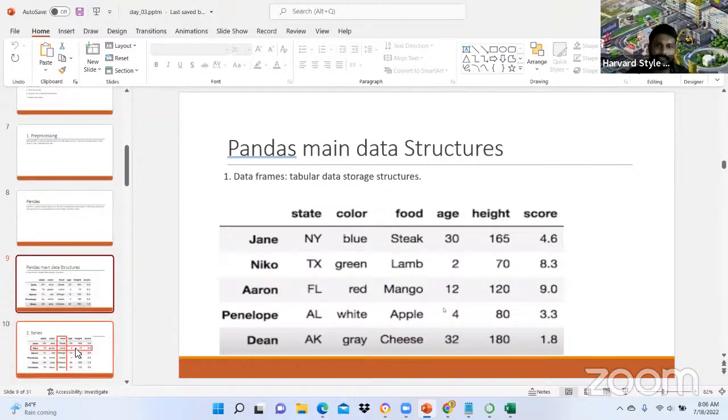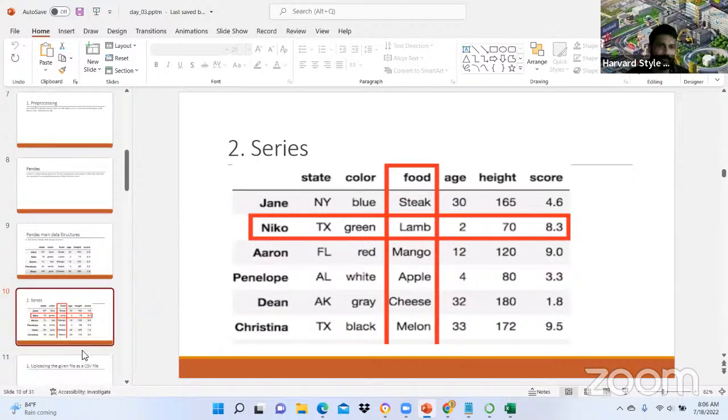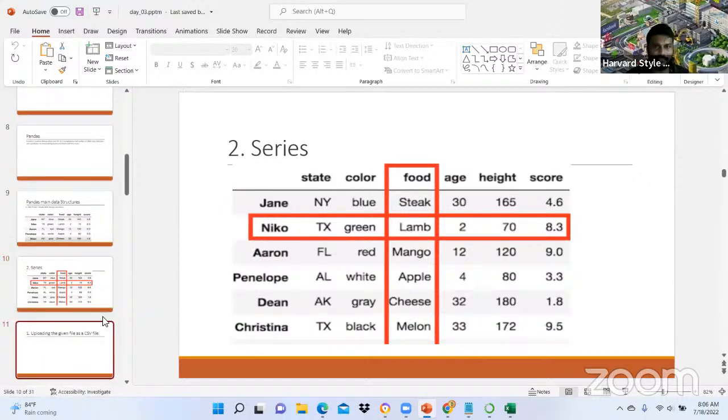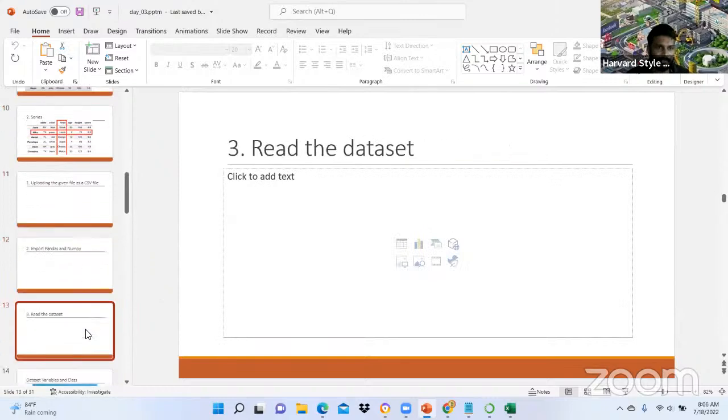The other thing is the series. Series is like a column vector or row vector, data stored that way is called a series. Okay, these things we considered. We have imported these things.